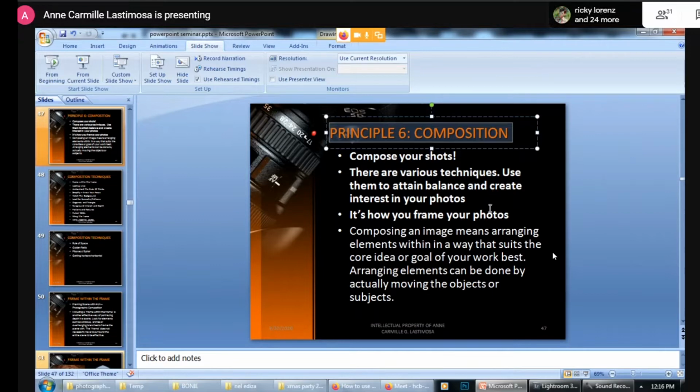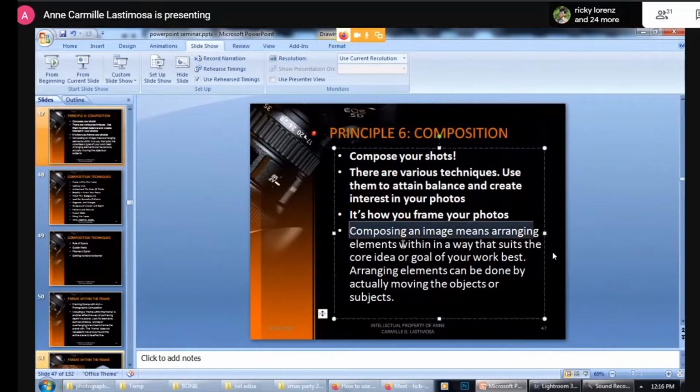So that's just how composition is. Or you just have to simply change your angles. So here are the composition techniques, and I will be explaining them one by one. Okay? So the first composition technique that I'll be using is what we call frame within the frame.